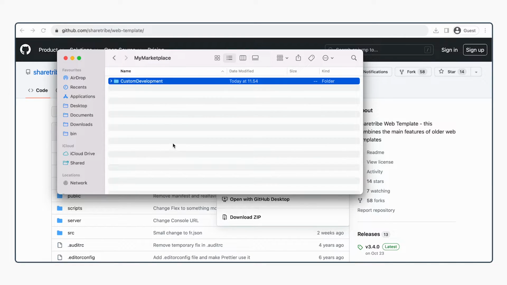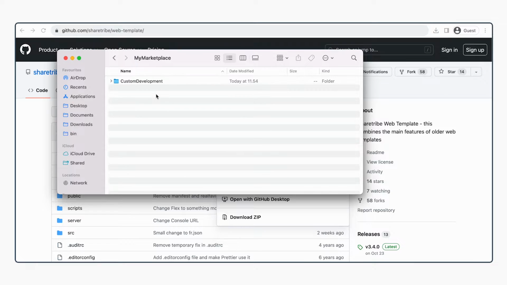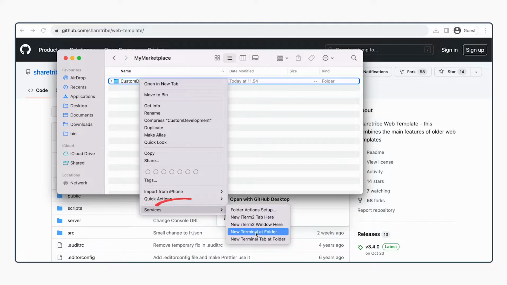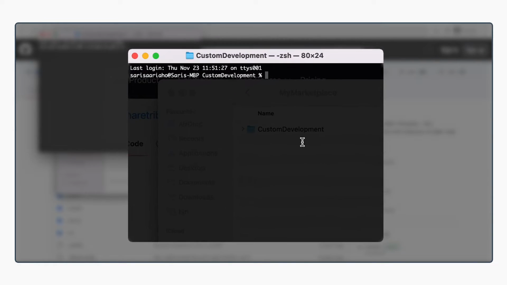Next, in your file system, navigate to the folder where you want to clone this repository. I have a folder called My Marketplace, and under that I have a folder called Custom Development. This is where I want to keep everything related to custom developing my marketplace. When I right-click on the folder name, I can open a new terminal in the folder directly. This is convenient because then you don't have to navigate to the folder in your terminal. On Windows, the command is open command window here. So click here, and we are opening a new terminal in custom development folder.